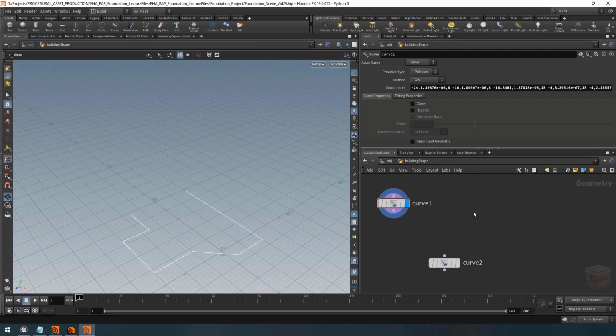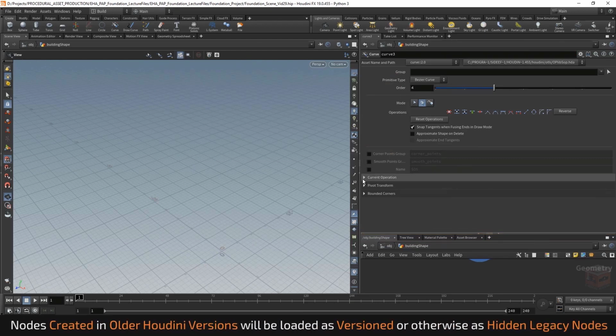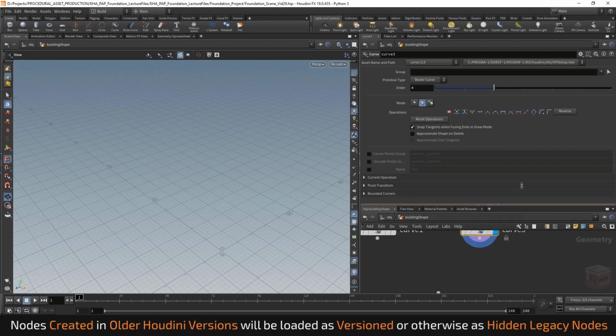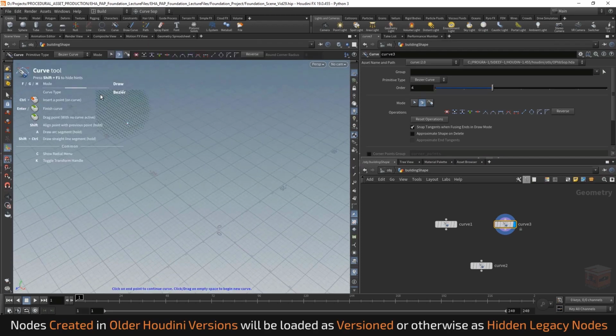However, if you try to drop down a new curve node, notice how it is quite different. And that's because they have actually included a lot of new functionality in the curve SOP. And this particular version is called 2.0. Now, if I start drawing with this curve SOP, you get this nice menu here on the left, which is set up with Python viewer states. And they're all pre-configured, so you don't have to worry about that.